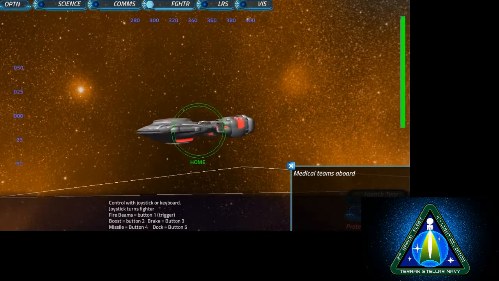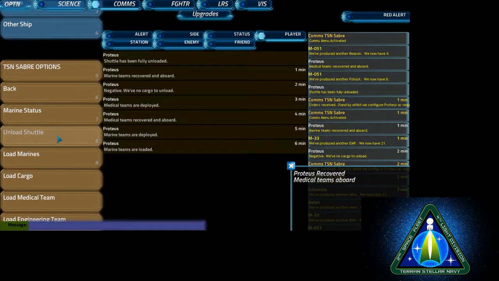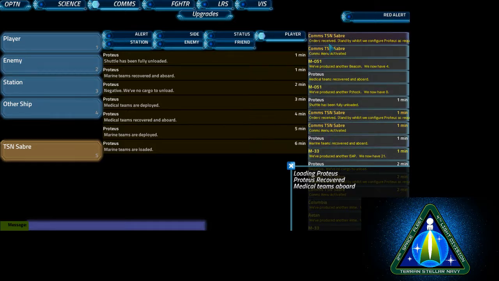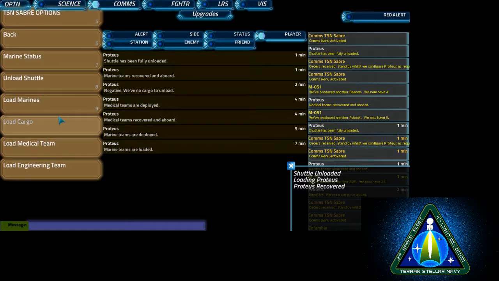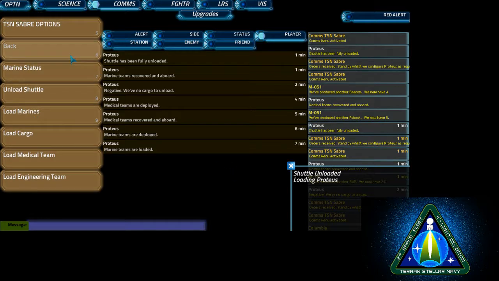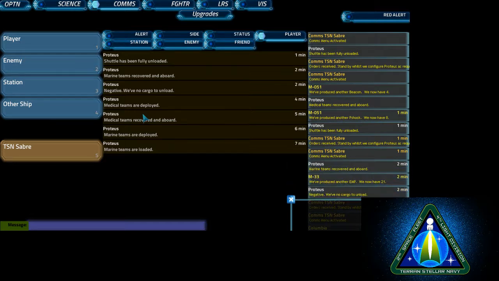And we'll dock again, and that's it. We'll go back to comms, make sure the shuttle is unloaded. Orders have received, the shuttle is now unloaded. The other things that a shuttle can deliver or pick up are cargo, which I mentioned briefly, and engineering teams. So they can drop off engineering teams, they can pick up engineering teams. There's the medical teams that we've just looked at, and the Marines as well. Okay, so that's a guide on how the shuttle, the science, and the comms officer need to interact to be able to complete shuttle operations.